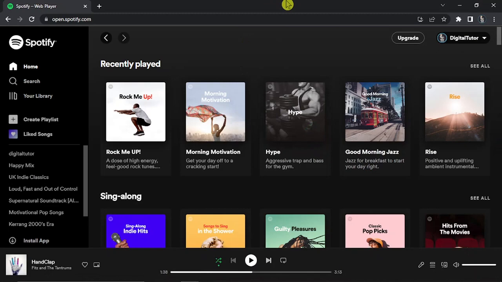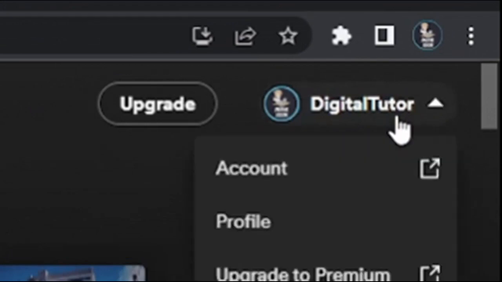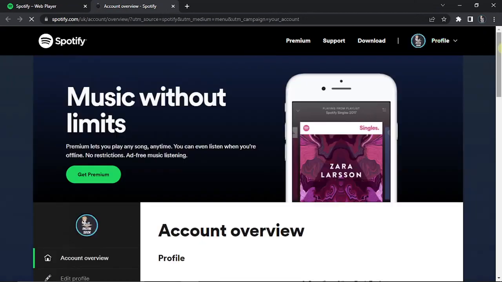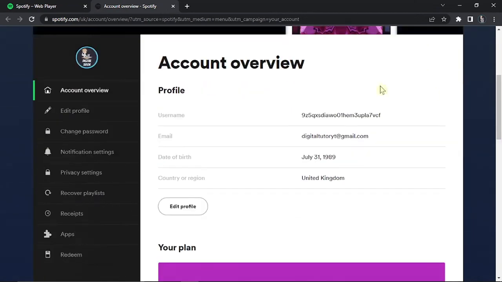Once you come across to Spotify, of course, you want to make sure you're logged into your account. Then come to the top right hand corner and click onto your profile, and then click onto account at the top. It's going to take you to your account page, which is going to look similar to this. And you can see if you can change the country from here.